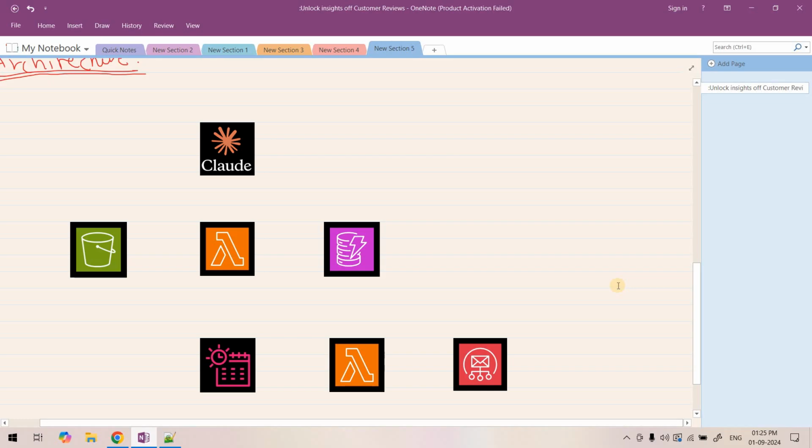So here is the architecture. If you see, it is a very simple architecture. We have our S3 where grouped customer reviews are getting dumped instead of single customer reviews, right?